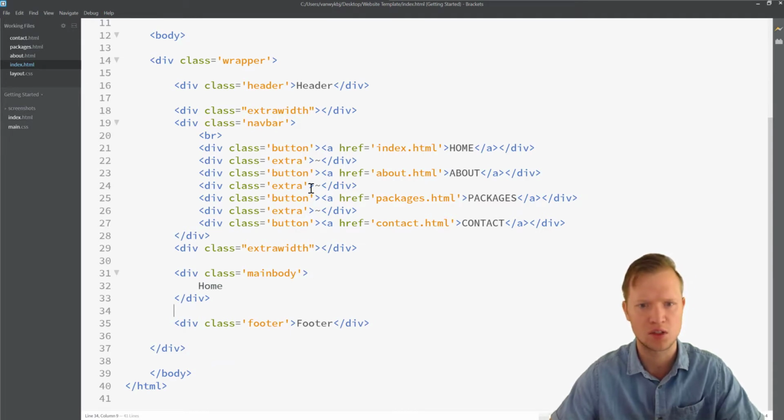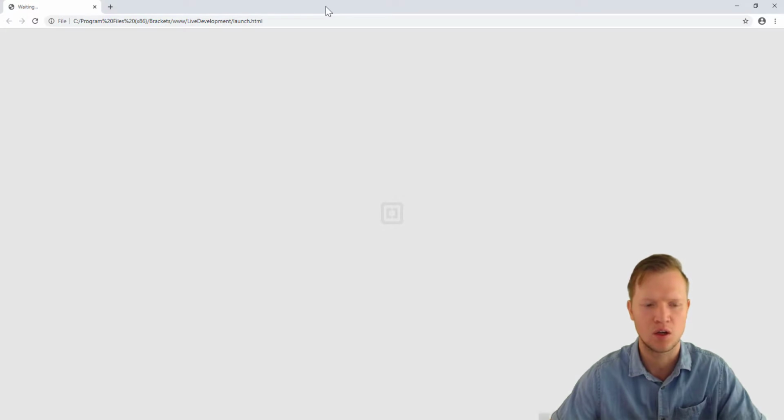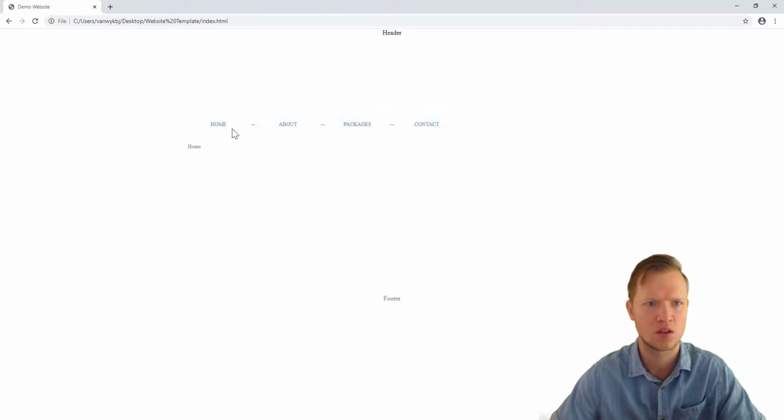So if I run this, hopefully everything is correct. So if I click on home, home will be loaded. If I click on about, about will be loaded. Packages, contact. So now I've got 4 pages here with 4 navigation buttons here that can direct me. The header and the footer stays the same the whole time and the navigation bar stays the same, but the body changes. And that's it. That's a basic template that I use for my websites using HTML and CSS styling.